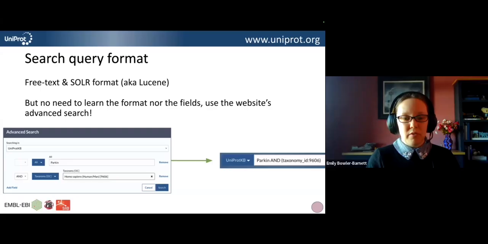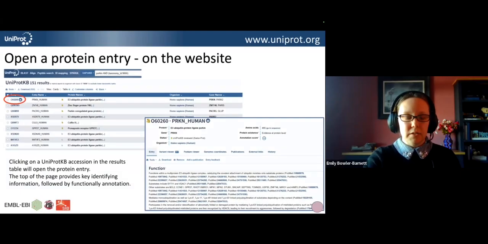So this is an example of doing a free text search for parkin. This searches all the entry, whether it's the protein name, gene name, function, any section of the entry, we're searching for that piece of free text. So in this case, parkin. And I've also brought in a taxonomy filter for human. So when you click search on the advanced search, you're going to have parkin and taxonomy 9606. That's going to give you a results table with 151 results like here.